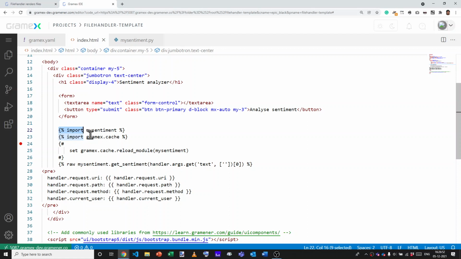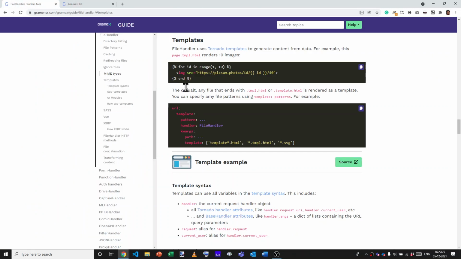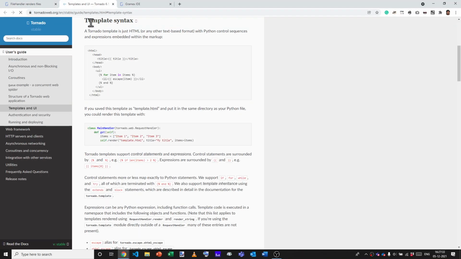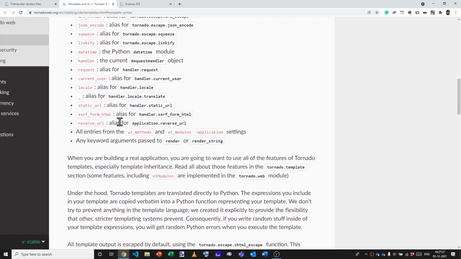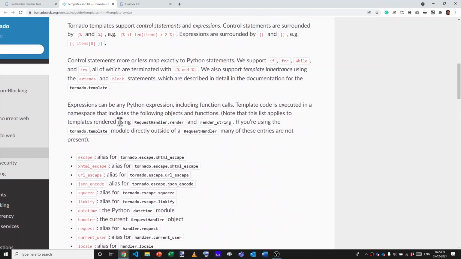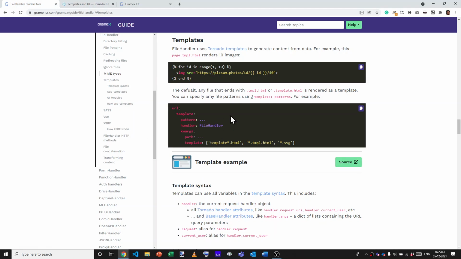For a full syntax of this, you can check out the documentation on Gramex, specifically where it points you to the templating syntax. This templating syntax is based on the Tornado templating language, and this has more details on many more features that you can use that are directly part of FileHandler templates.